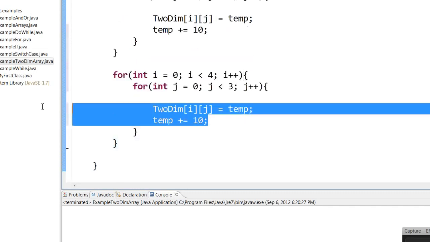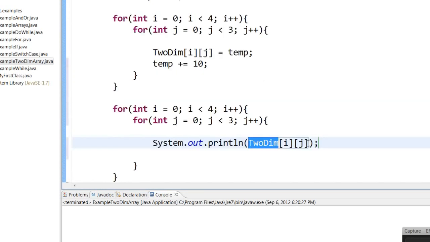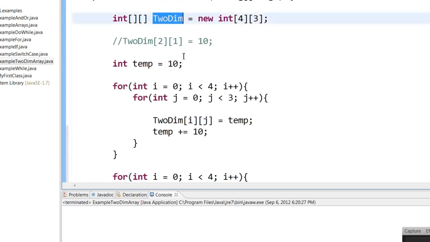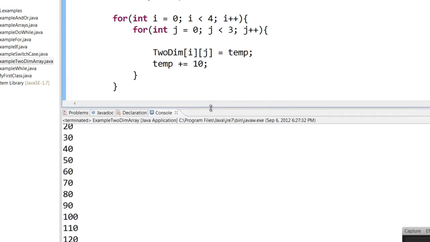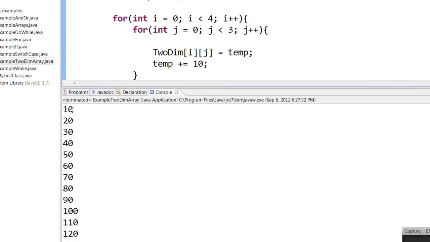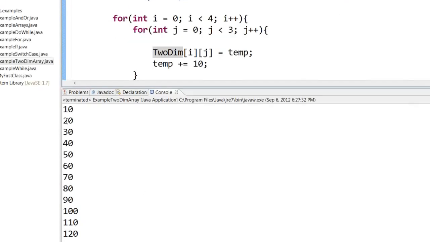And here, instead of assigning data, let us print it out. So I'm going to print out the two-dimensional of i comma j, what we declared here. So if you run this, you can see that all the numbers are printed from 10 to 120. Of course, you may feel like I don't want everything to be printed in one line. Can we print it like a matrix?